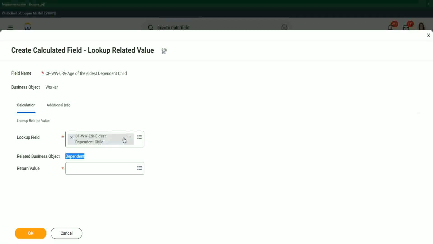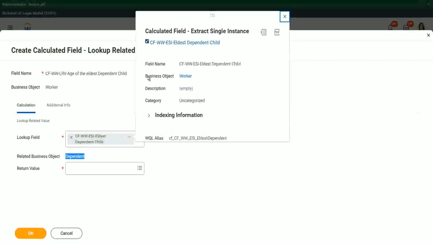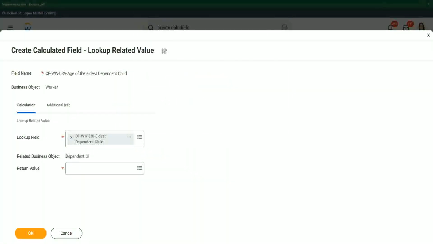Okay, although this particular ESI is in the worker business object, the business object is worker, right? Make no mistake. This ESI is stored in the worker business object, but we are extracting information from a related business object. That is what we are doing. That's why it says the related business object is dependent, not anything else.